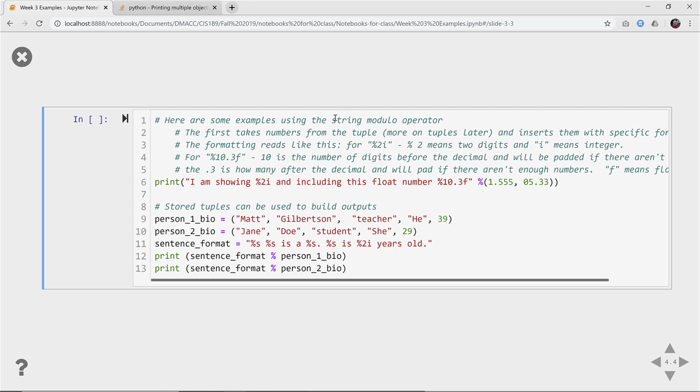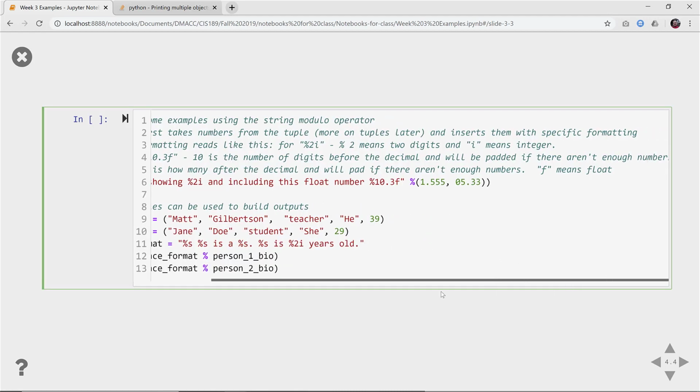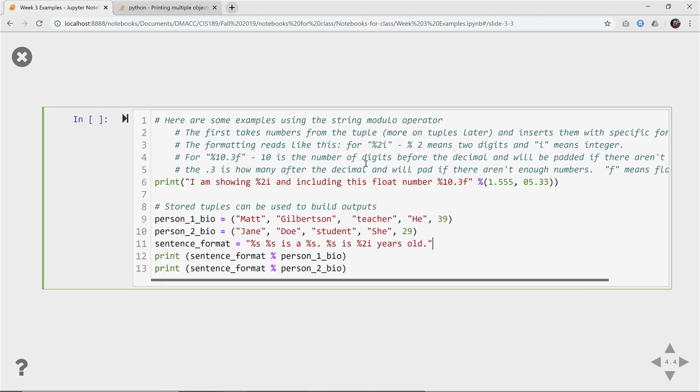This first one is using the string modulo operator. The first example takes numbers from the tuple, which we're going to do later. They're somewhat similar to lists, so you can just think of them that way right now, and inserts them with specific formatting. Oops, this doesn't fit on the screen well. The formatting reads like this. I've got a %2i. The %2 means that I am reserving 2 spaces to the left of the decimal point, and then i means that it is an integer.